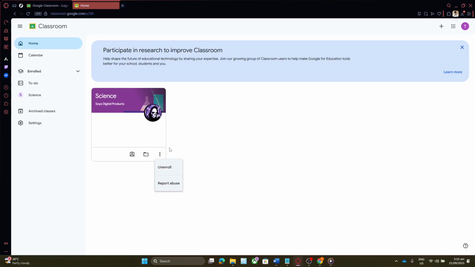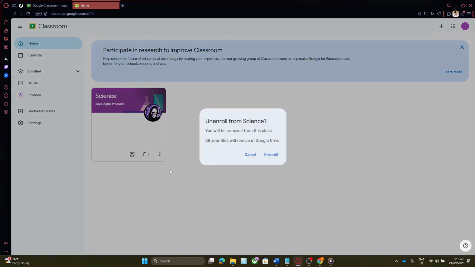Remember, unenrolling from a class will remove you from the class and you won't receive any more updates or assignments from it. So be absolutely certain that you want to leave this class before proceeding because this action can't be undone easily. After selecting Unenroll, a confirmation dialog box will appear.